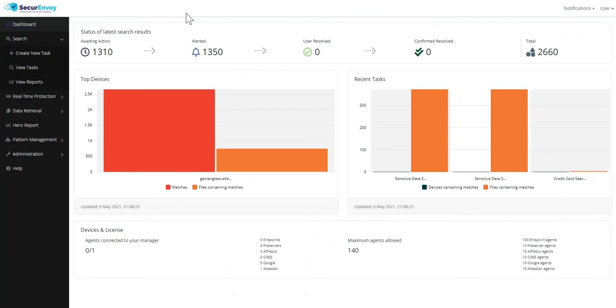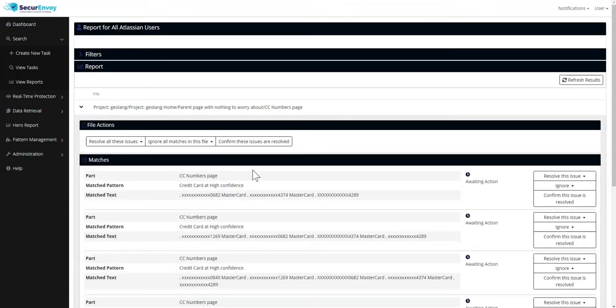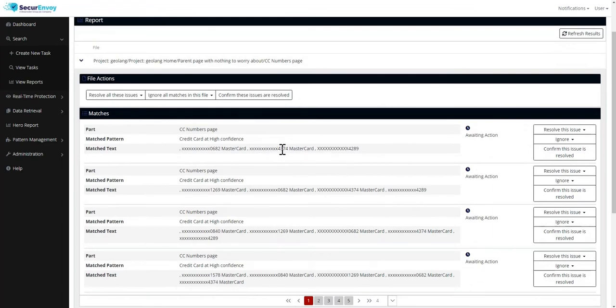So we log into the web-based UI for DDE, and it shows us a dashboard overview. It can show us the last search results, how many items we found which are waiting for action to be taken, how many items we've alerted the owners of the data to, and we can drill down into these further as well. We can have a look at the files which were found, and it will tell us what the matches were.